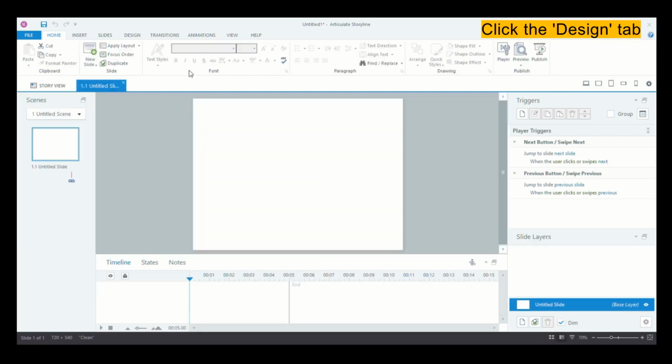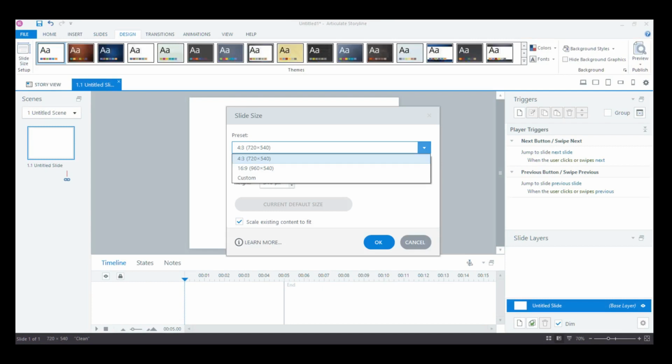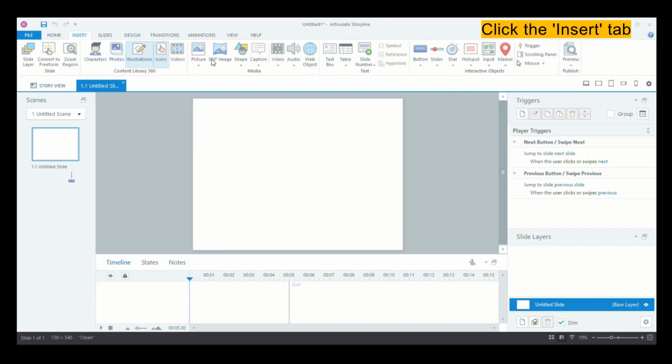Now you click the Design tab. Then click the slide size icon to set the required screen size of your project. Now, you go to Insert tab. In this tab you can add shapes, images, text, characters and more things.